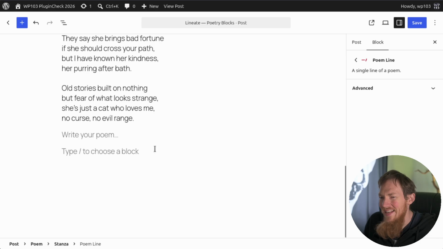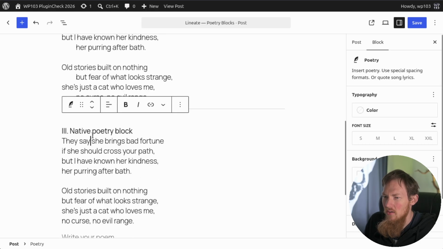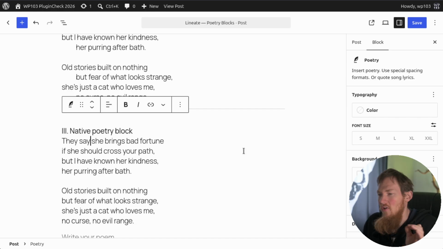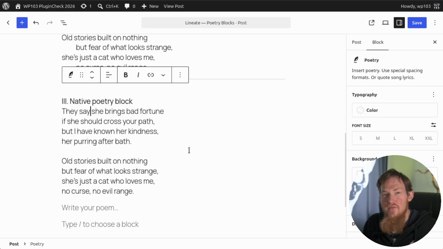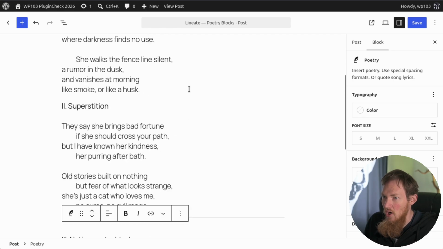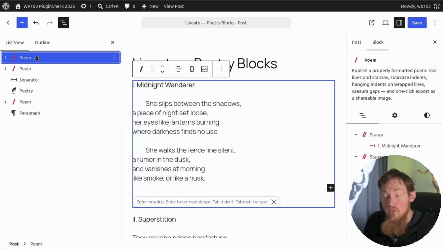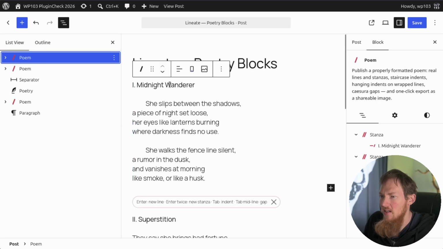There is also a native poem block that looks like this. Here we cannot really make an indent and things like that, and there are also no options for line breaks and stuff. So if you're writing poetry on your site, then this is for sure a good plugin to have.